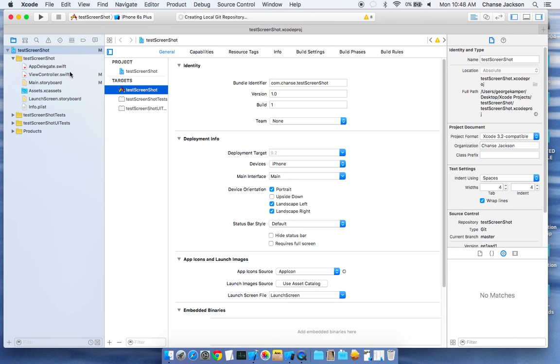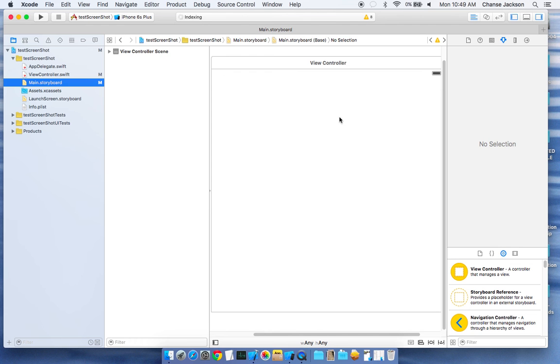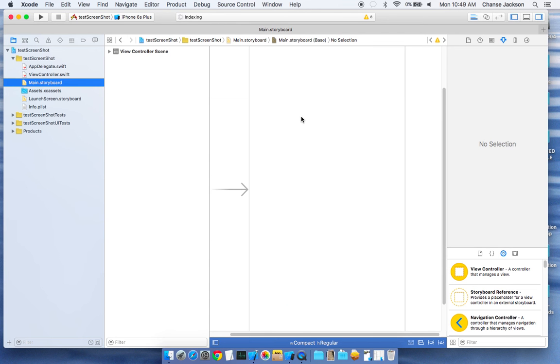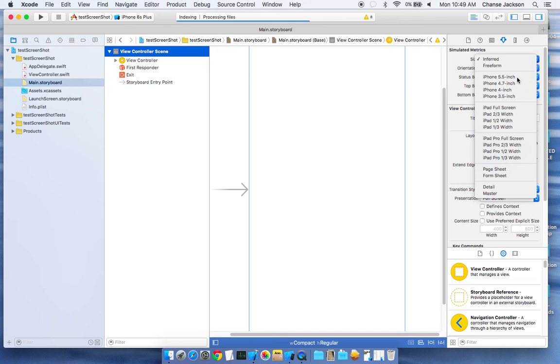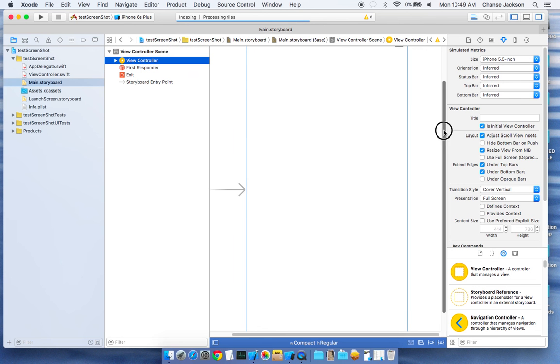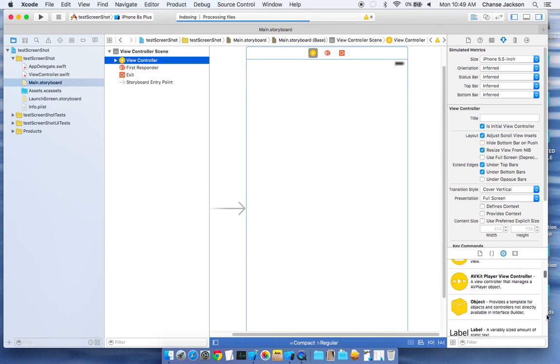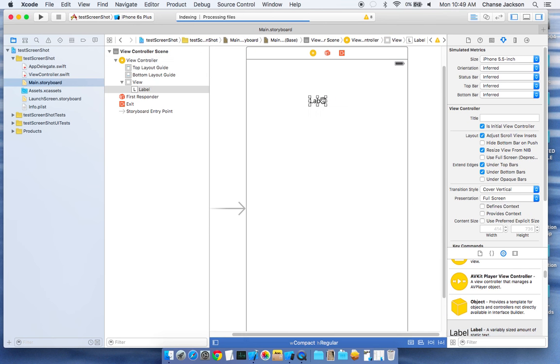Alright, so start off with, let's go into the storyboard here. I like to change it so that it's all iPhone and make it look like the big iPhone screen so I can see what I'm doing. So the first thing I want to do is throw a couple things on the actual screen here so we can see what the screenshot's going to look like.